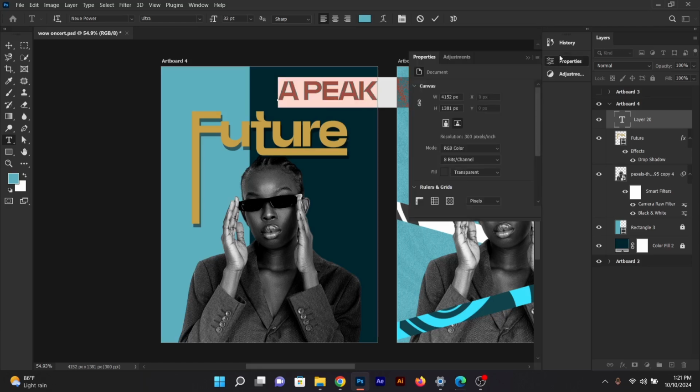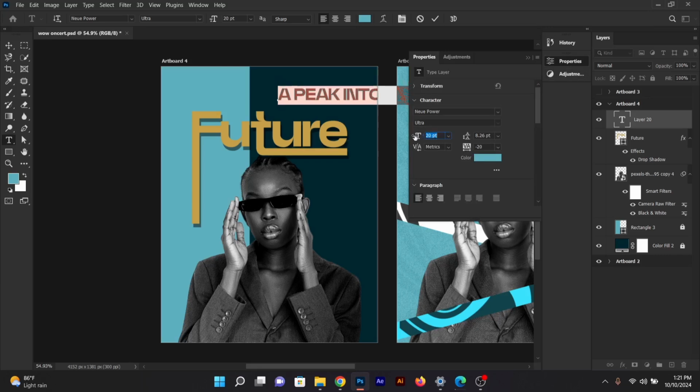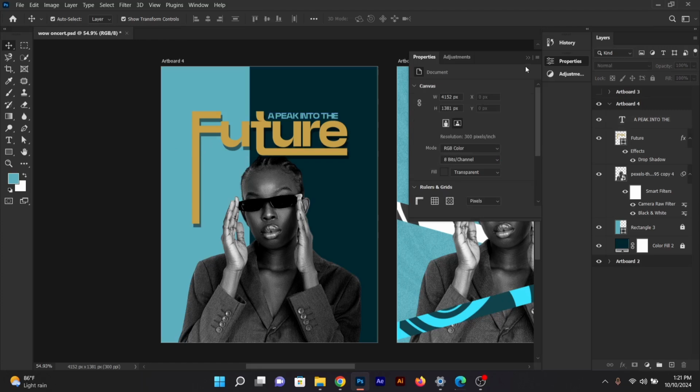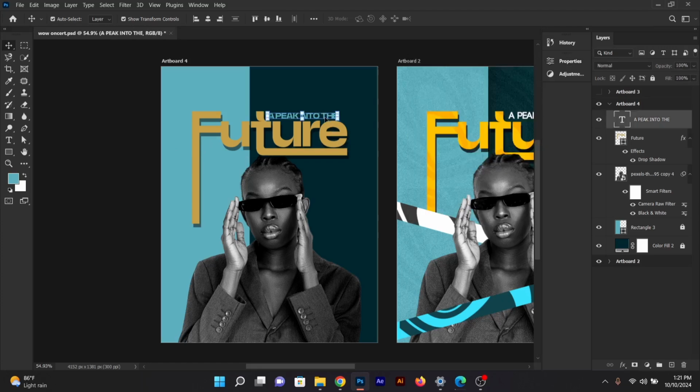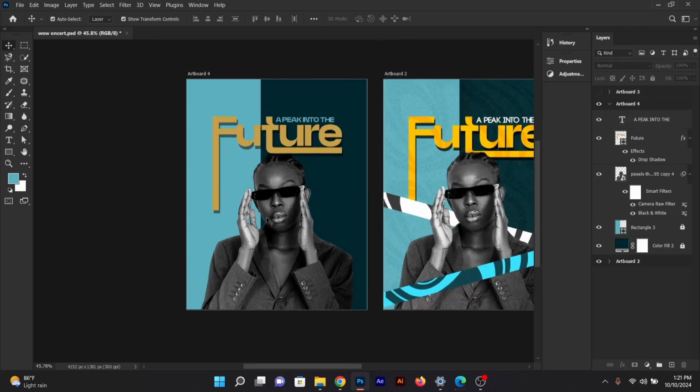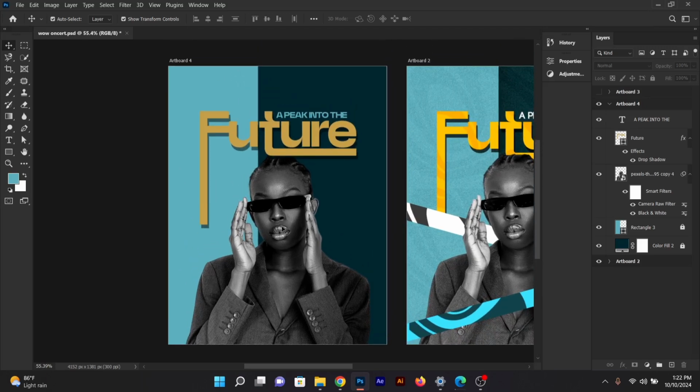You come to your property panel. This is where you now reduce the text size. You can do this in two places, either here or here. Let's drop it here, directly on top of the future. A peek into the future. So we're actually almost done with our design. And I honestly, genuinely love it better than the first one I did.